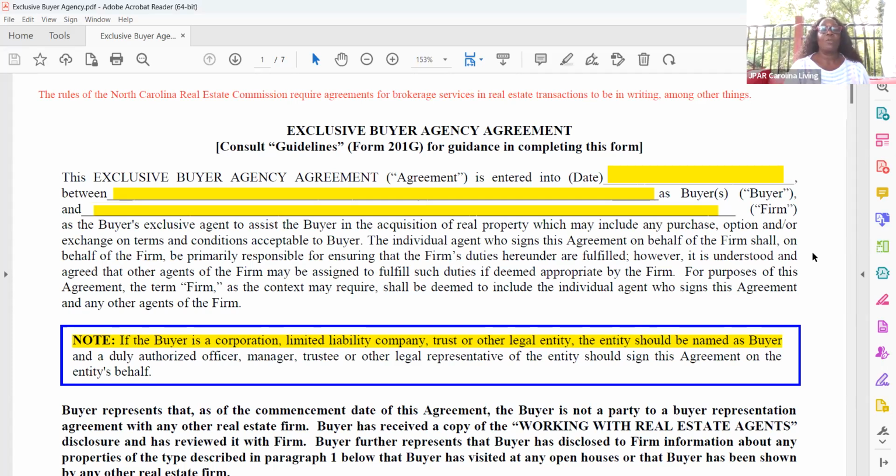So we want to start with the beginning. The beginning, we start with the date. The date that we're going to enter here is today's date. You enter today's date. The next line says between and buyer. On here, my tip for you is to make sure that you have the correct name of your buyer, correct name and correct spelling of your buyer.